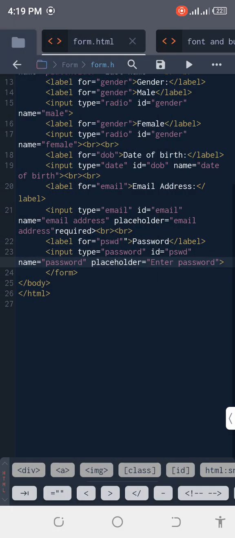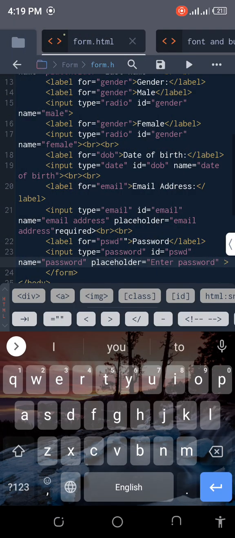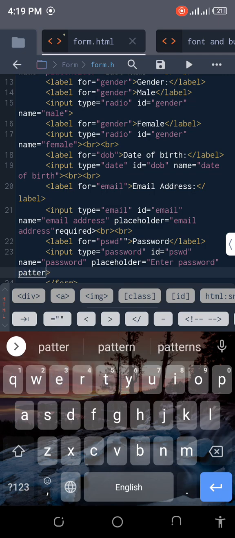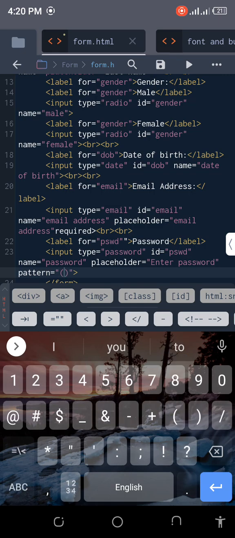Okay, so the next thing is for us to validate our password using the regex pattern. So we'll input our pattern, and the purpose of this pattern is to make your password strong. That is, your password should contain maybe a lowercase, uppercase, a digit, or a special character. So the first thing, you put your equality and quotation mark as usual. Then you open your parentheses.